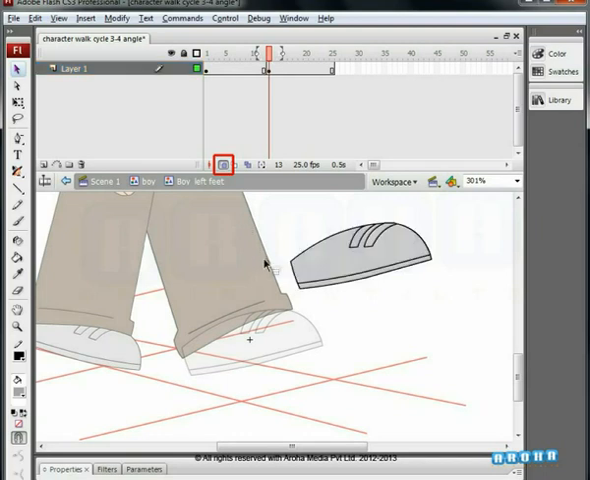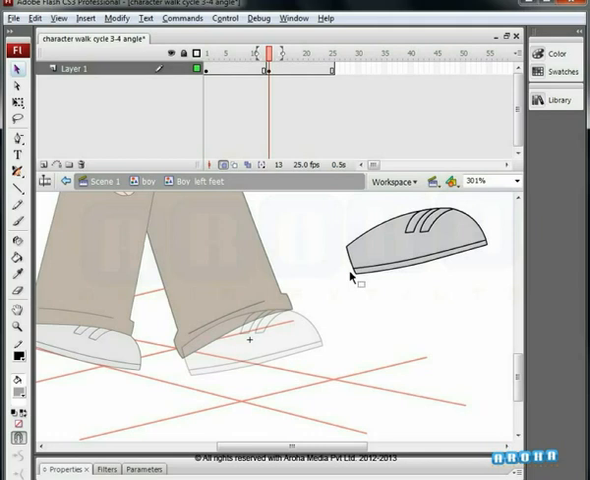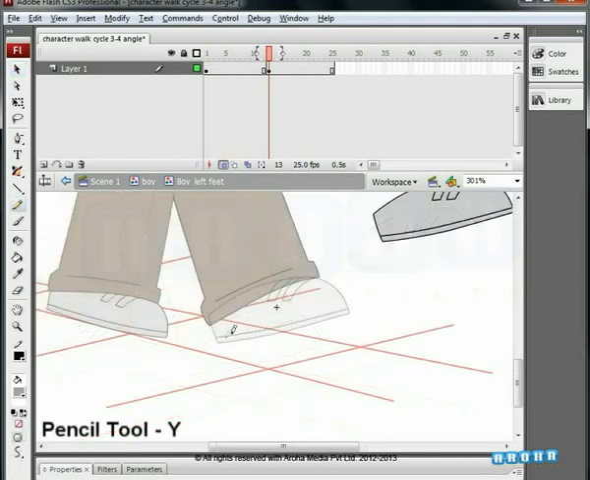Switch on the Onionskin tool at the base of the timeline to get a reference for the previous and subsequent positions. The drawing will be quite similar to the one drawn for the right foot. Use the pencil tool to draw the left shoe. Use the select tool and line tool to add parts of the shoe as depicted in the original.